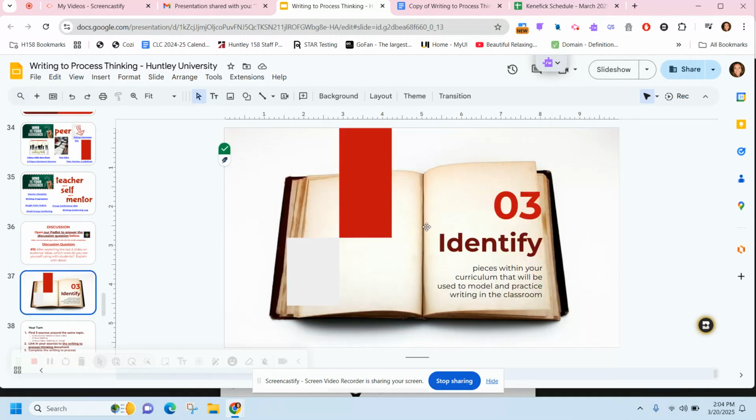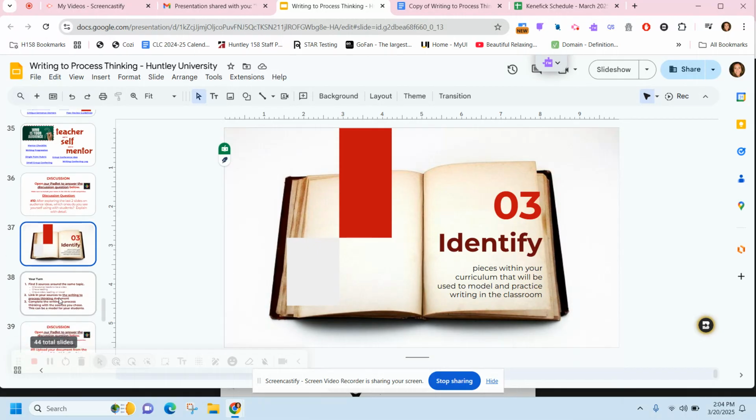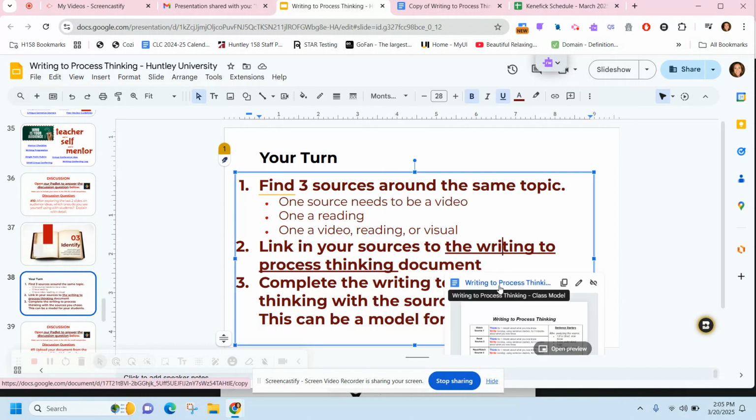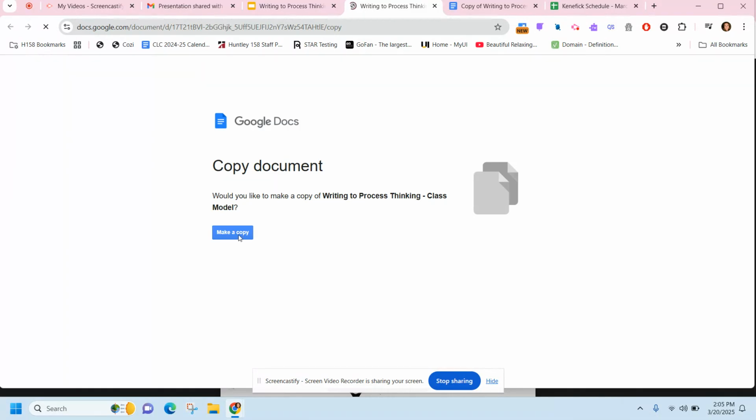And finally, well, not finally, but the third part is identifying pieces within your curriculum that you can use in the classroom. So here you will be going through an upcoming lesson. If you're taking this over the summer, maybe something that you will be doing first quarter. Find 3 sources similar to what I modeled for you. Link the sources into that same document. It's going to force you to make a copy.